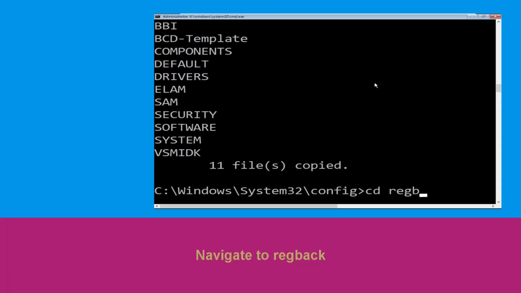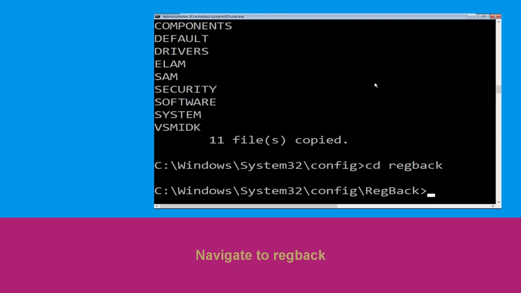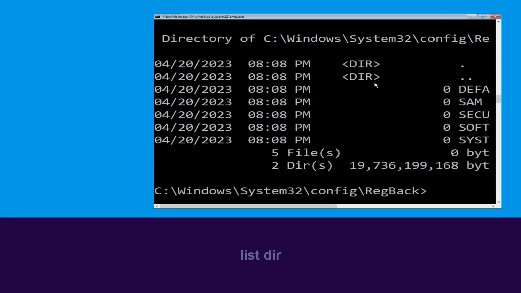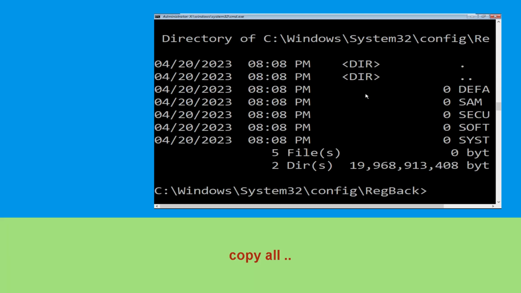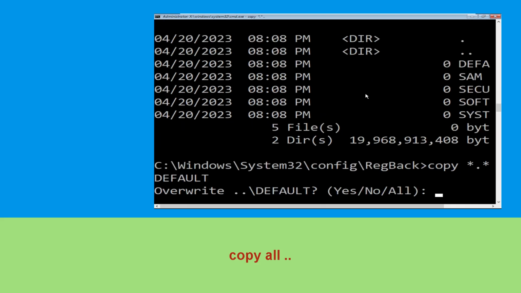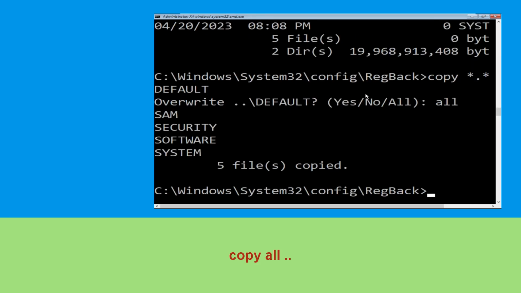Type in cd regback, then simply hit enter. Execute this command. Type dir, then simply hit enter. Now type copy * ... and hit enter. Then type all and hit enter to execute the command.